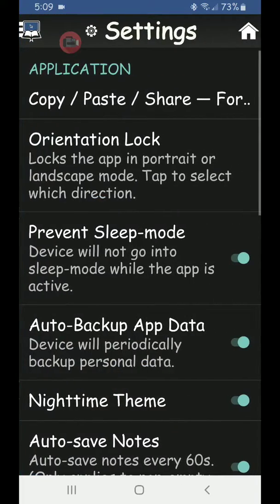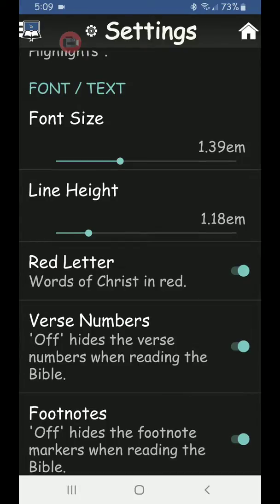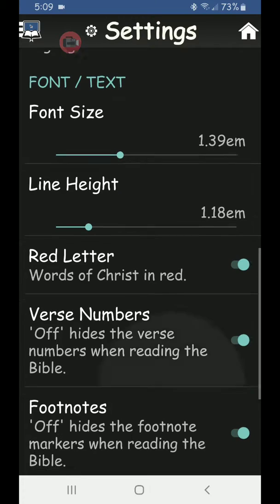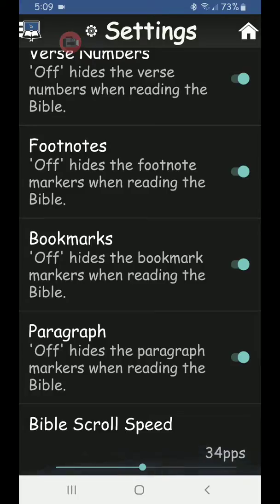Go back. Now you can scroll up and you can adjust the font size. So let's make it a tiny bit bigger and see how that does. Okay, you can also adjust how close together the letters are. I encourage you to check this red letter so that the words of Christ in the New Testament are in red. And then I also encourage you to have your verse numbers on, because it'll help you put in your mind which verse, especially if it's one you're pausing and meditating on. And anyway, you can look at all these.